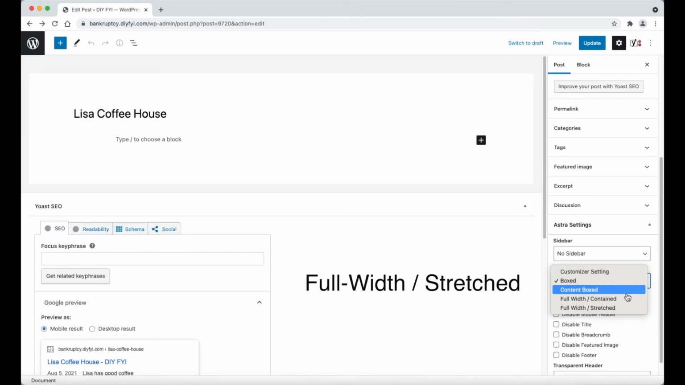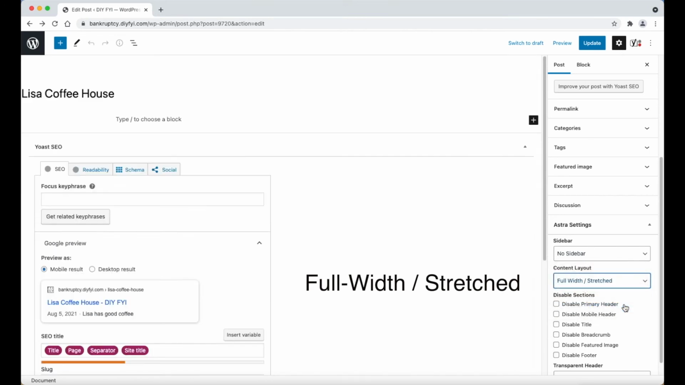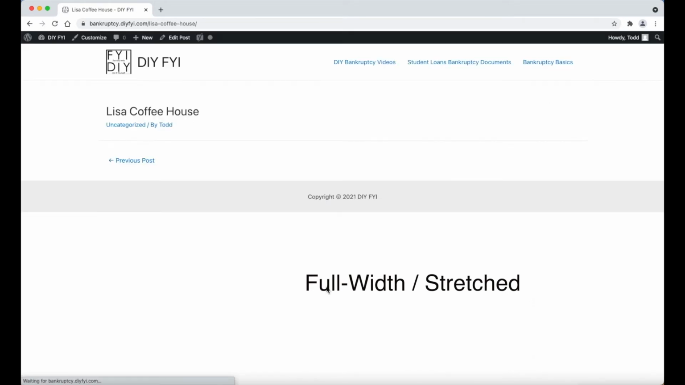If I click Full Width/Stretched, the post will fill the full width of the page. Most posts and pages are full width/stretched.